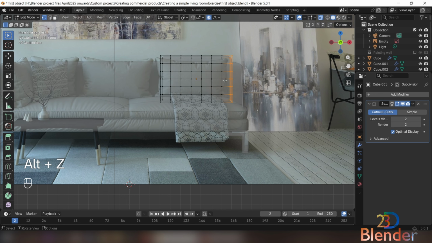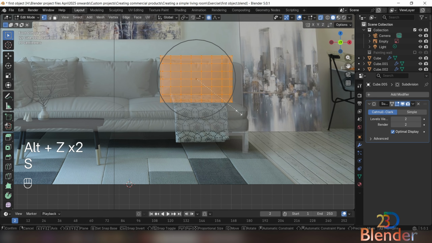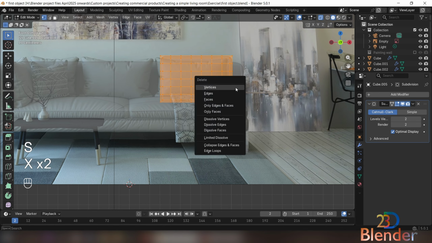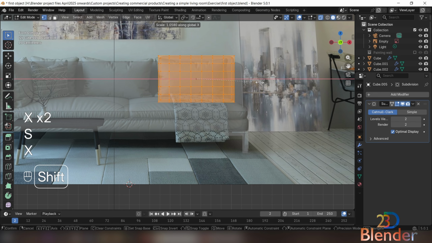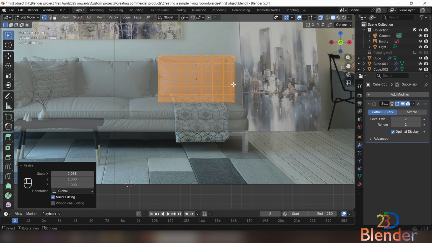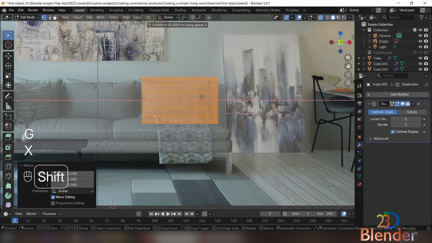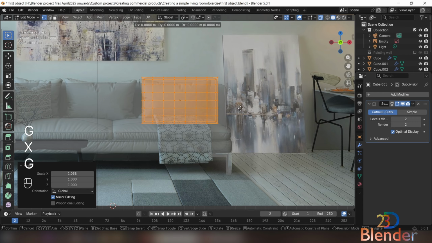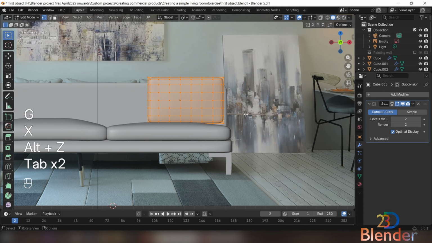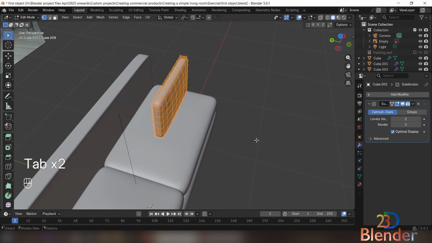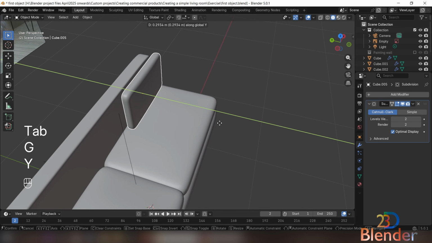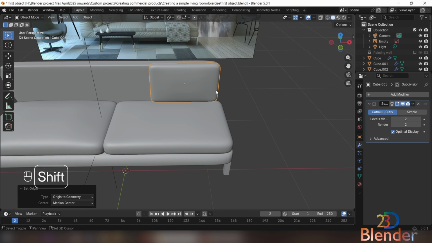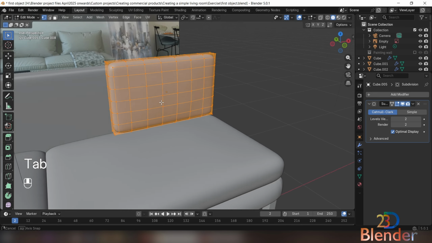In edit mode, select this side and select the complete thing in edit mode. S. So, oh, okay. SX. That's why it was happening. Proportional editing was on. If yours is on too, make it go away. GX, GX. Let's see where we are. Okay, looks okay. And GY, set the origin to geometry at the middle of the geometry.